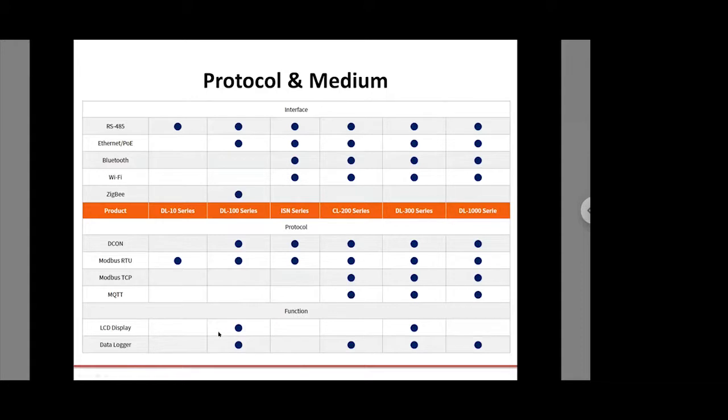Finally, on the table, we have the LCD display. The DL100 and DL300 series include a live display, so your operators can get live readings right there on site, and then the DL100, CL200, DL300, and DL1000 series are data logging modules. In fact, all of these that we're going to be talking about today are data loggers. We're going to be talking about the ISN series, which are just the sensor, and the DL10 series we're not going to be talking about today because it is just an RS-485 sensor.